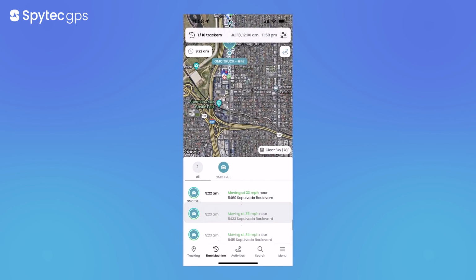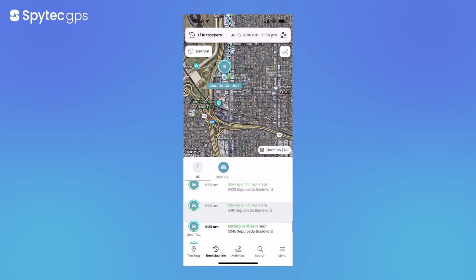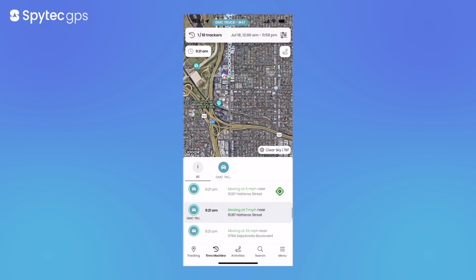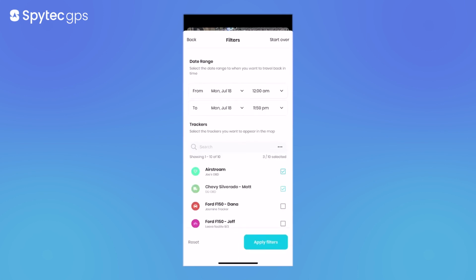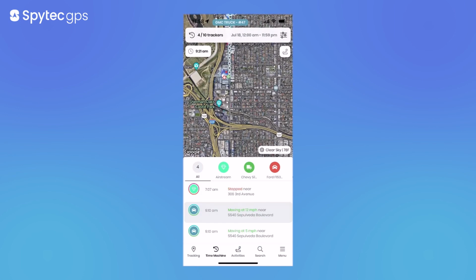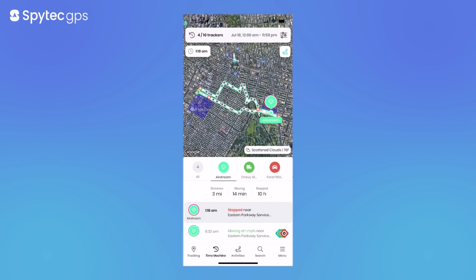So again, a lot of really interesting information on Time Machine. Time Machine allows you to look at a 24-hour period of time. You can, if you wanted to, add in even more trackers. So now we're looking at the totals of all 4 of our trackers. They've been moving a little bit. They've covered 4 miles. And you can tap through each individual one, and you can see that information about each individual tracker as you tap through.